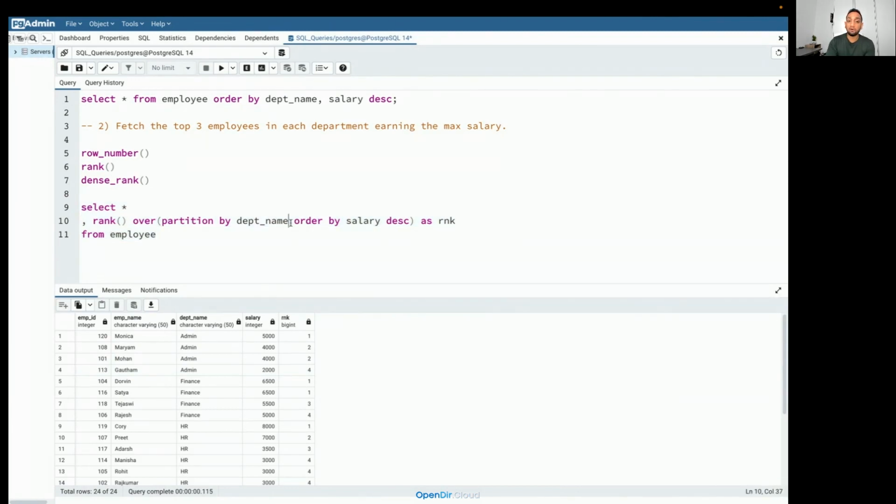If I did not give the order by clause, by default all the records would get the same rank, because SQL does not know on which column the rank should be allocated. Once you have given the order by clause, now SQL knows it has to use whatever column you have mentioned in the order by clause. Based on the values present in this particular column, the ranking gets allocated, right?